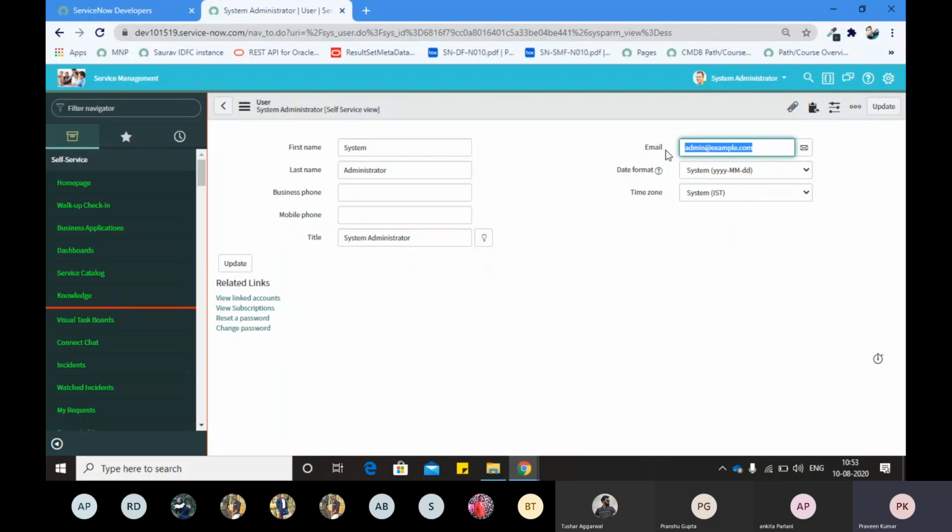If I want to change my email ID, my first name, last name, my title, designation, whatever I want to change, I can change it here because I have admin privileges, right? So I can change them directly. So here I can configure basic things.